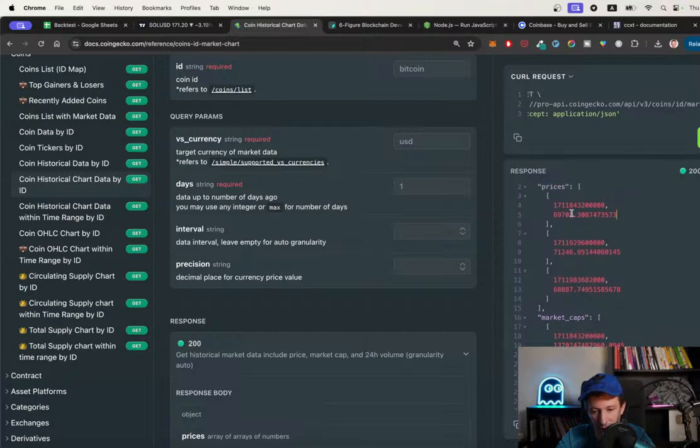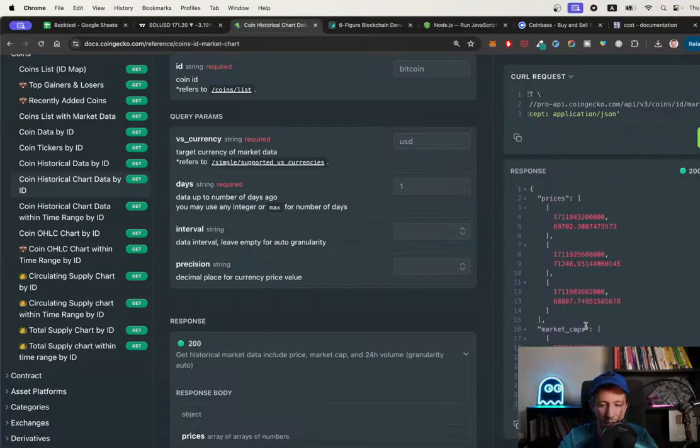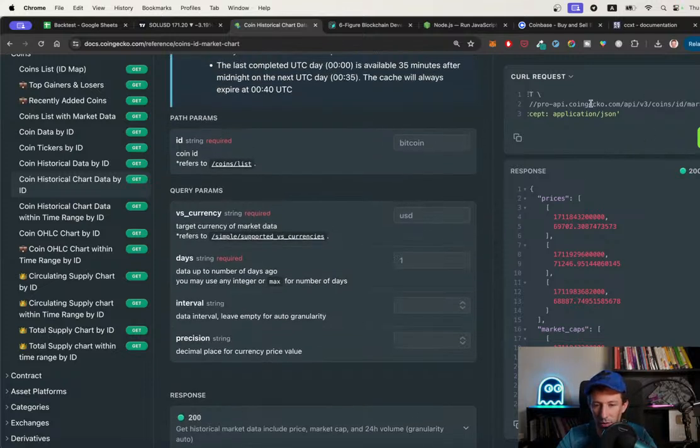Let me see, is it the timestamp? Yeah, it should be time, because here basically we have the same, so it has to be timestamp. And then market cap, so here same thing, timestamp and market cap. So we won't use that, but it's provided. Okay, so here what we need is to copy.